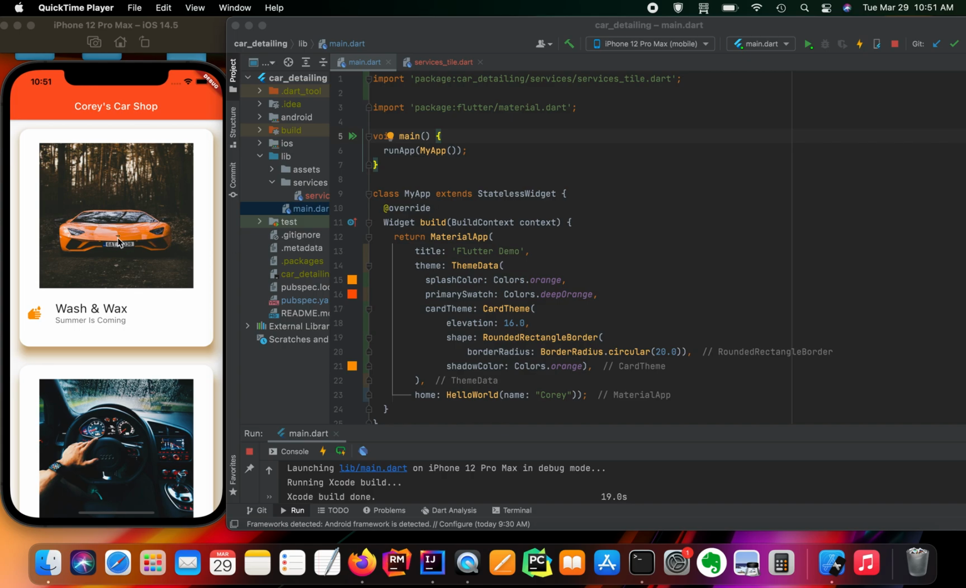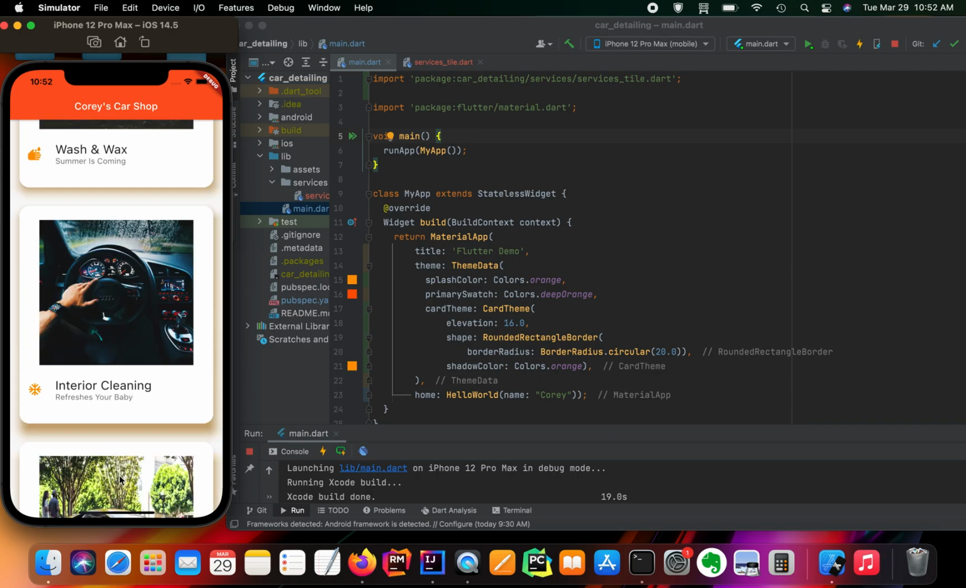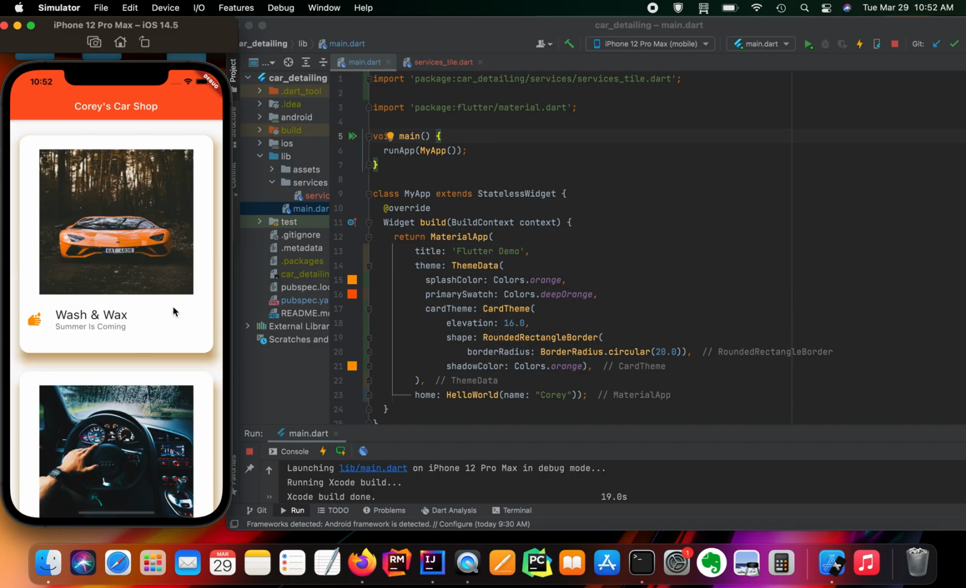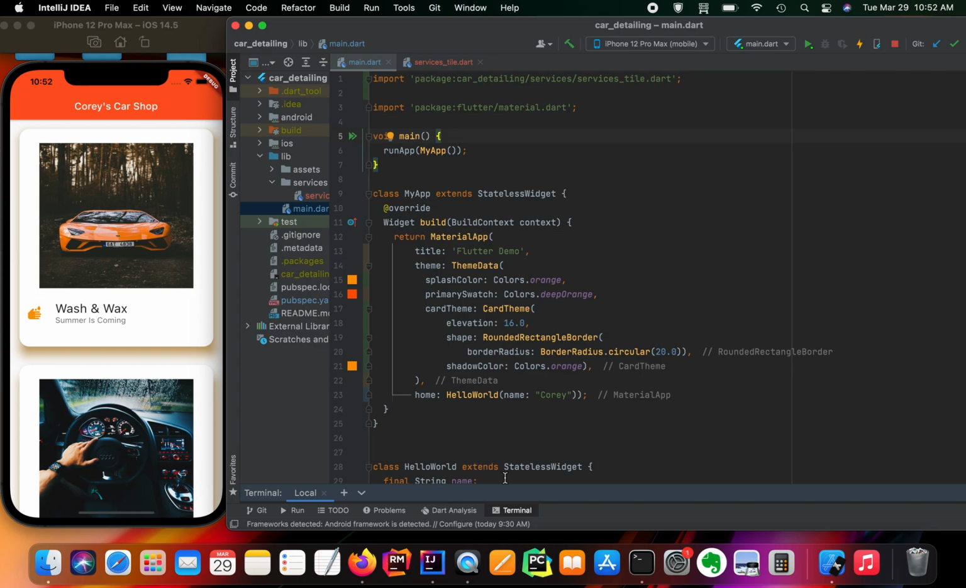If you remember where we left off, this tile right here, we wanted to go to a different page every time we tap on this tile. And this page is going to be unique to each service, so we'll have a unique page for each of these three services. But the first thing that we need to do to get to this page is we need to create the widget of that page.